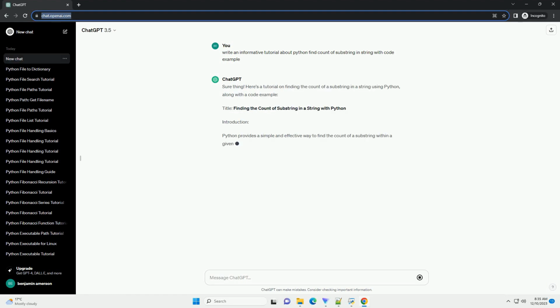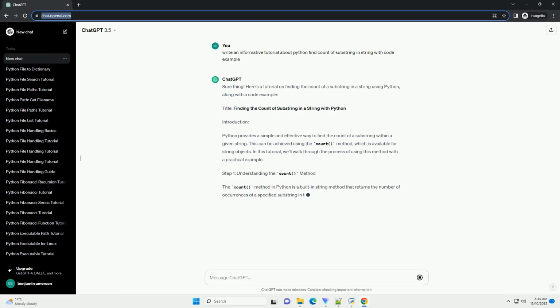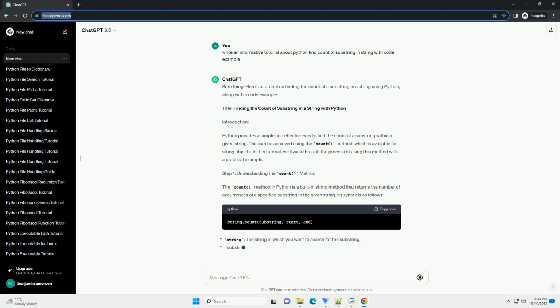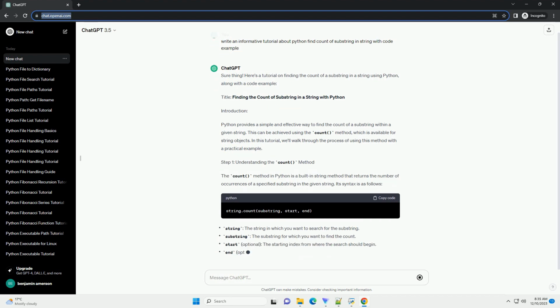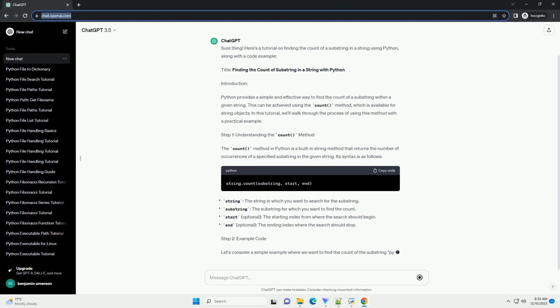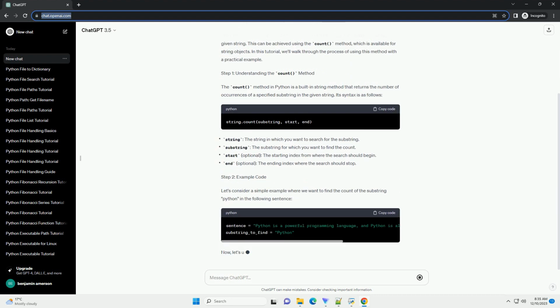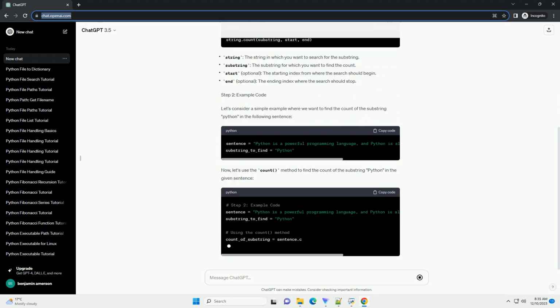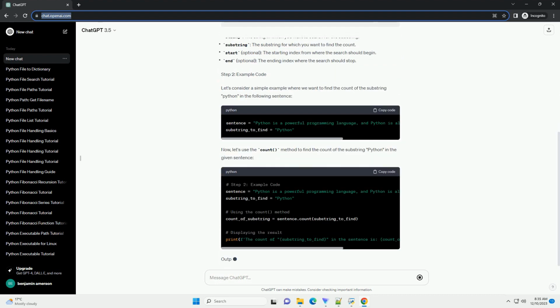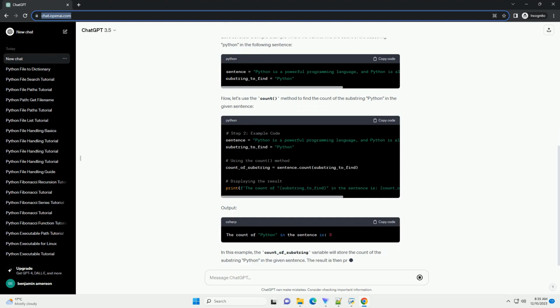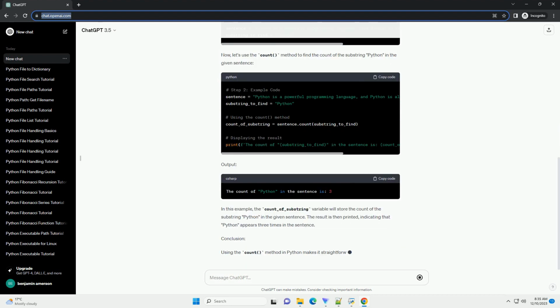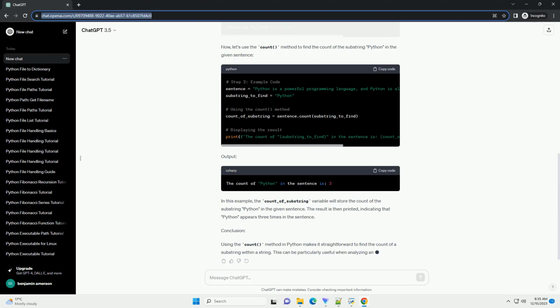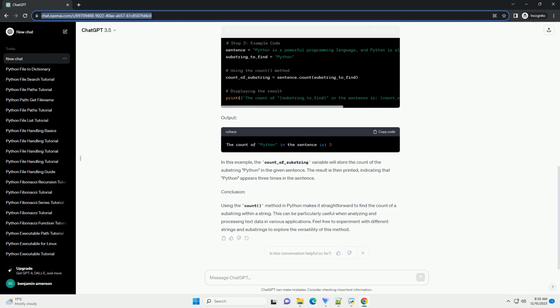Sure thing. Here's a tutorial on finding the count of a substring in a string using Python, along with a code example. Title: Finding the count of a substring in a string with Python. Introduction. Python provides a simple and effective way to find the count of a substring within a given string. This can be achieved using the count method, which is available for string objects. In this tutorial, we'll walk through the process of using this method with a practical example.